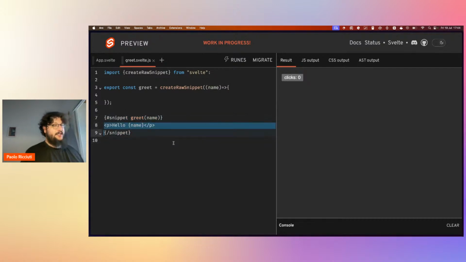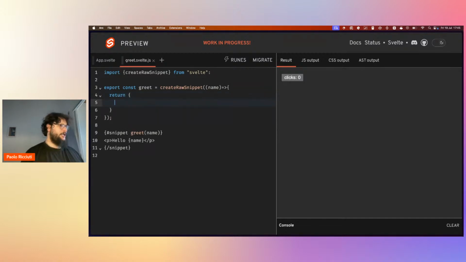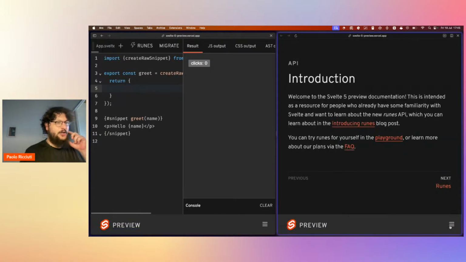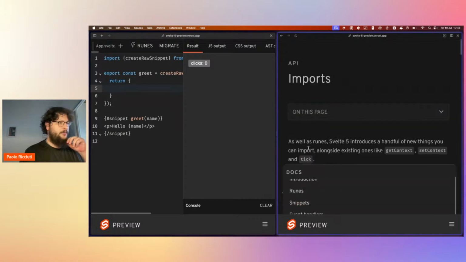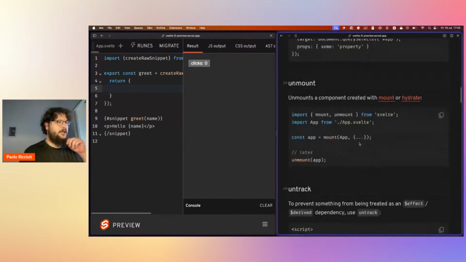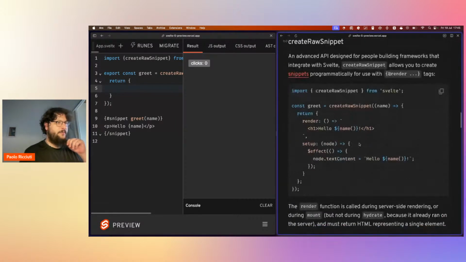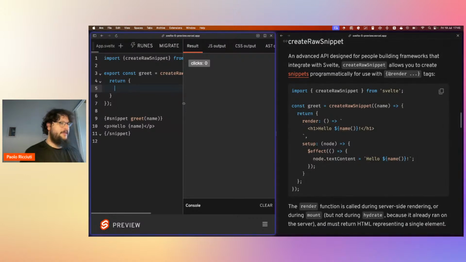To do this, you need to return an object from here, with, let me check again, I already forgot. Let's go to the imports, createRawSnippet. Yeah, you want to return render and setup.